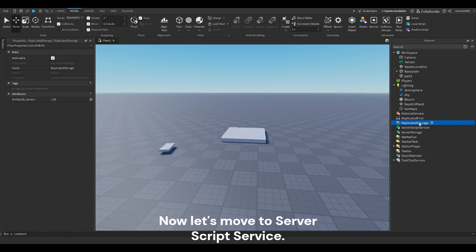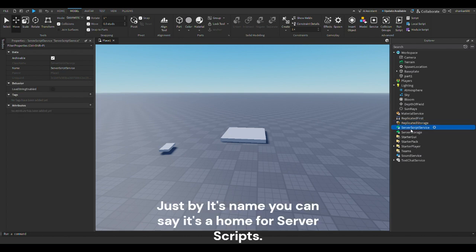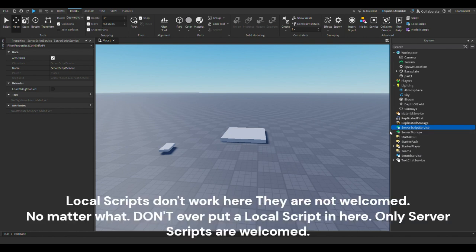Now, let's move to Server Script Service. Just by its name, you can say it's a home for server scripts. Local scripts don't work here. They are not welcomed. No matter what, don't ever put a local script in here. Only server scripts are welcomed.